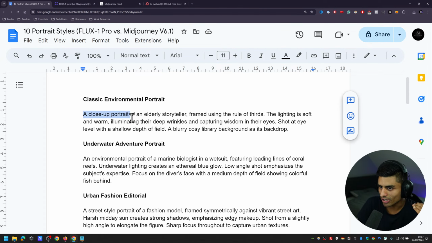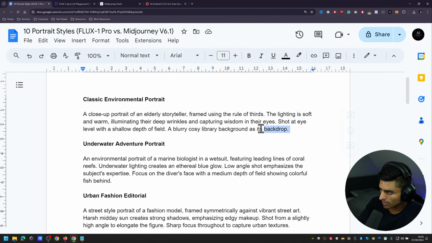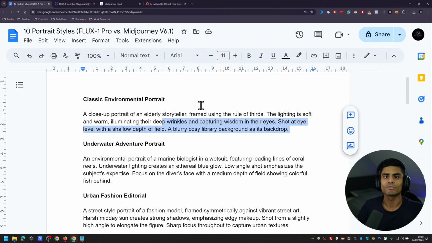So this is the first prompt. A close-up portrait of an elderly storyteller, framed using the rule of thirds. The lighting is soft and warm, illuminating their deep wrinkles and capturing wisdom in their eyes. Shot at eye level with a shallow depth of field, a blurry, cozy library background as its backdrop. Okay, so I've not used weighting here to make it as applicable as possible, or any other Midjourney specific parameters. I've tried to keep it open, so that should help things along.